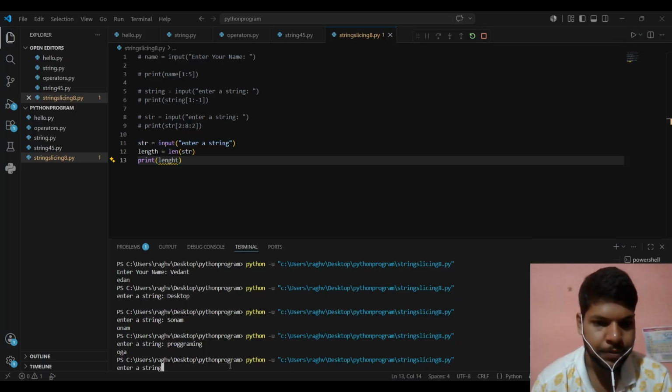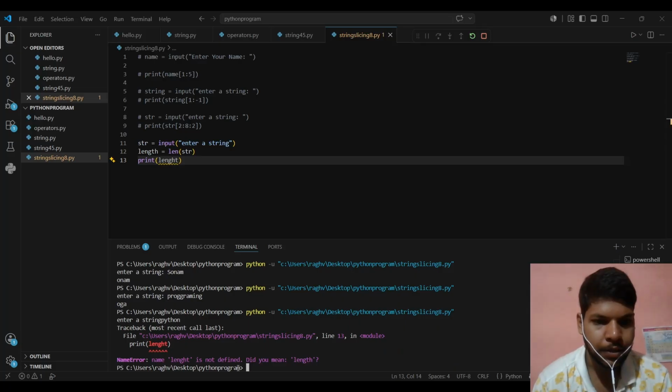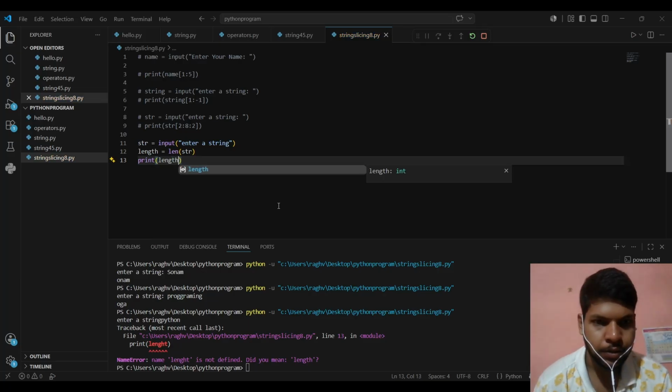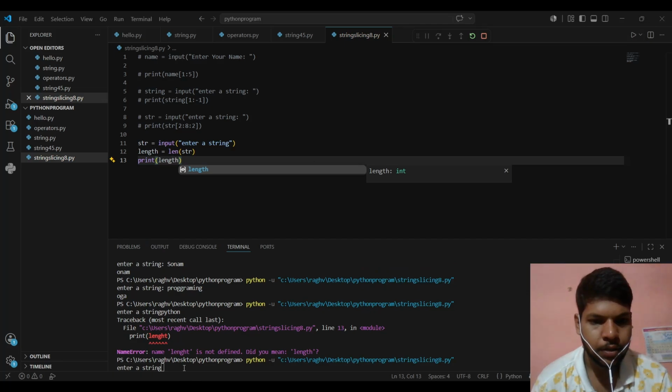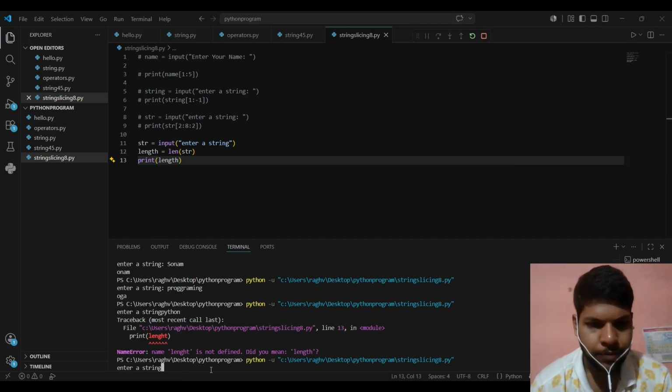Okay, it is asking for the string. Python. Okay, there is a syntax error here. Okay, after debugging, again I am going to enter Python.